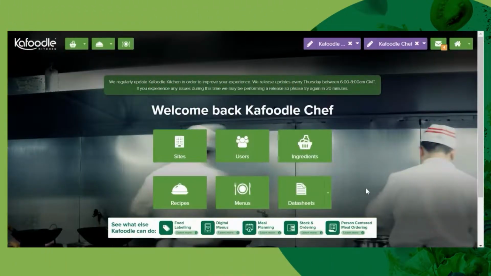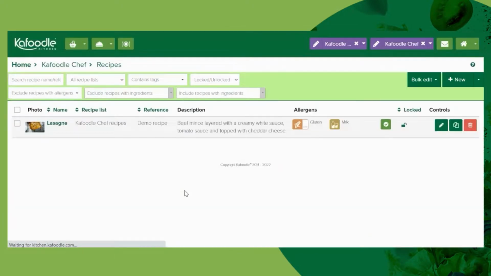On the homepage of Cafoodle, you will find a tile called Recipes. This is where you will create and file all of your recipes. Inside this section, we have the concept of lists, just like in ingredients. Each of these lists is simply a folder. In the trial account, there are already some here for you.